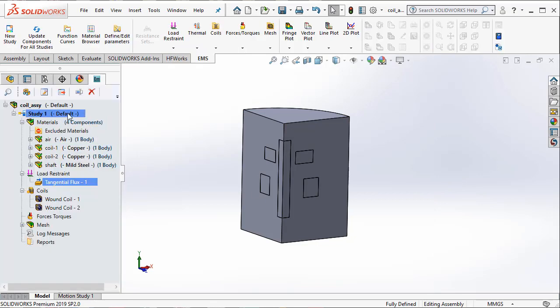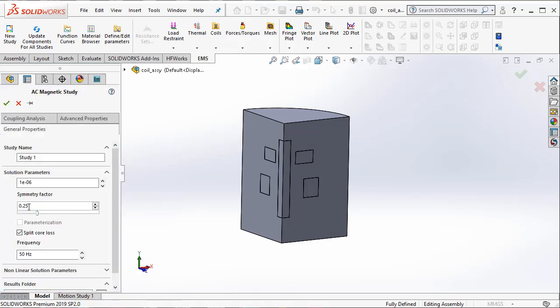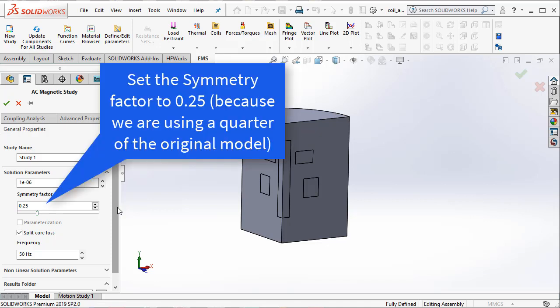The first thing when you create a study is really the study properties. Now here in the symmetry factor, you need to mention the kind of symmetry or the kind of model that you're trying to solve. In this case, we are only trying to solve a quarter of the original model. Hence, we apply a symmetry factor of 0.25.